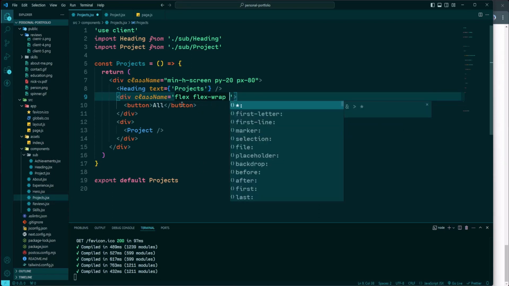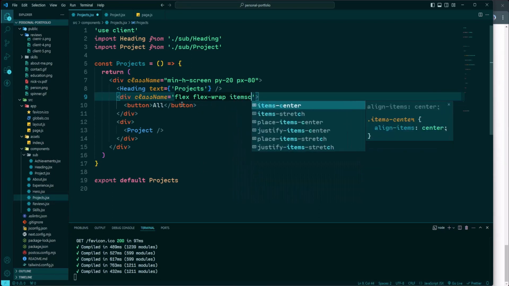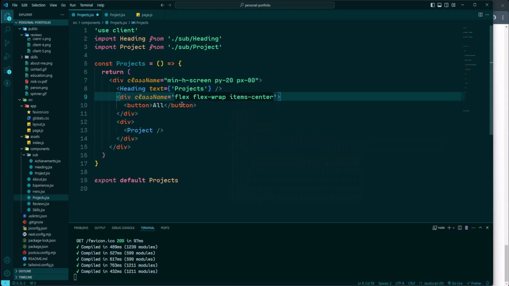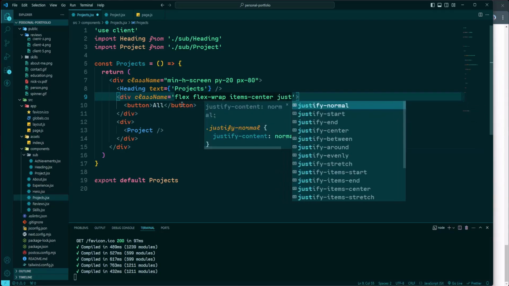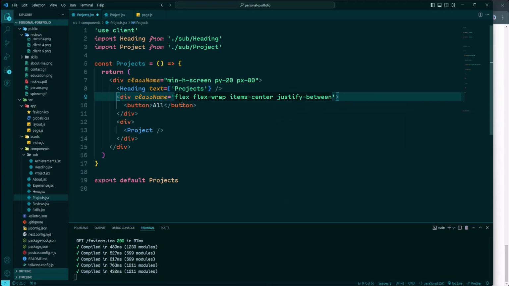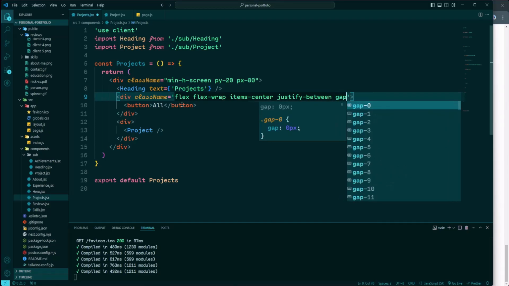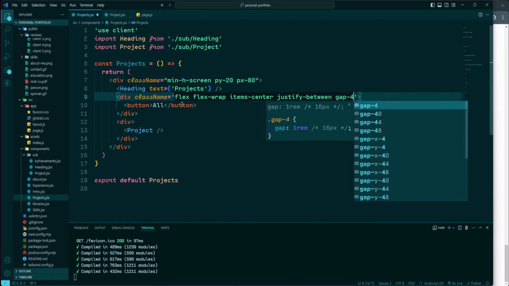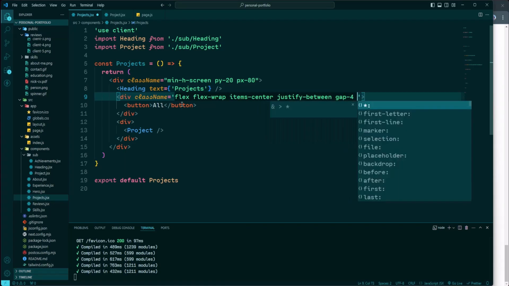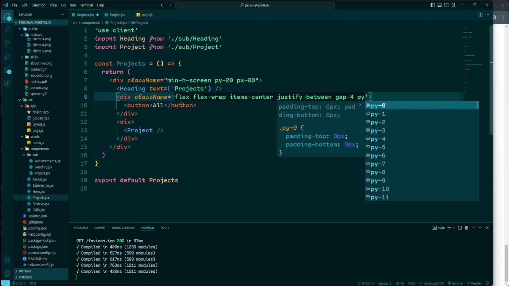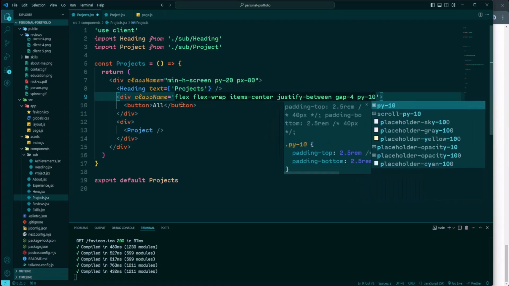Next, I'm going to use items-center to place the flex items vertically in the center. And then let's use justify-between in order to create some space between the flex items, I mean horizontally. Now I'm going to create some gap on all four sides using gap-4. And finally, let's create padding vertically using py with the value 10.